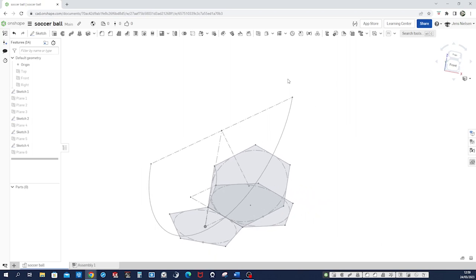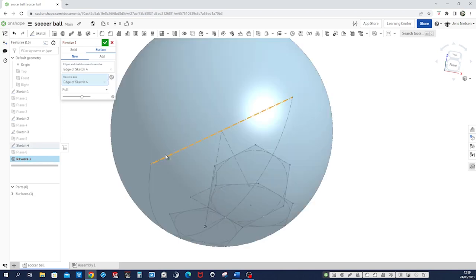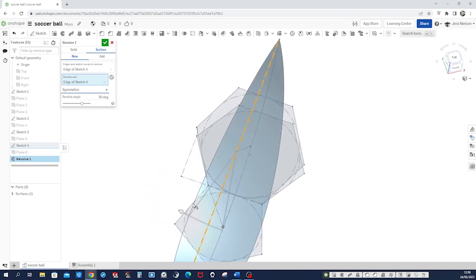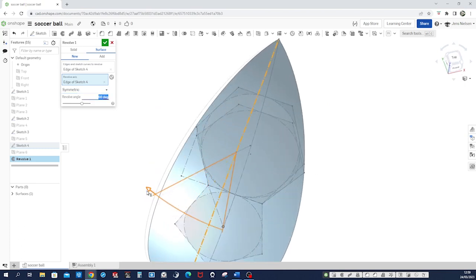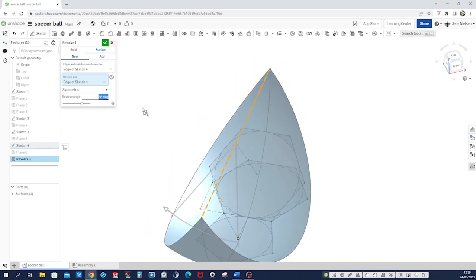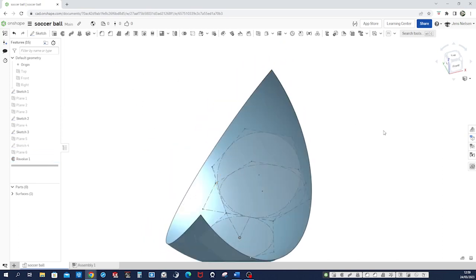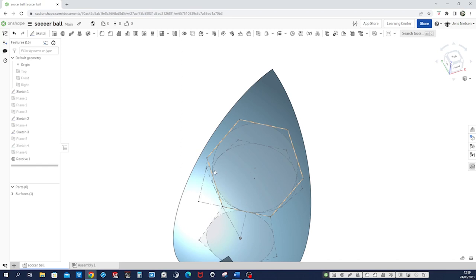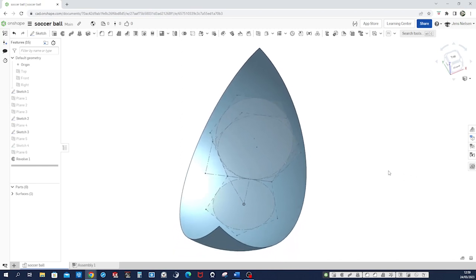And now make a rotate of that arc as a surface, that edge, around that one. Just to see what we're doing, I'll make it just a little size, whatever, 68 degrees, whatever you like. Only it has to be bigger than those corners.